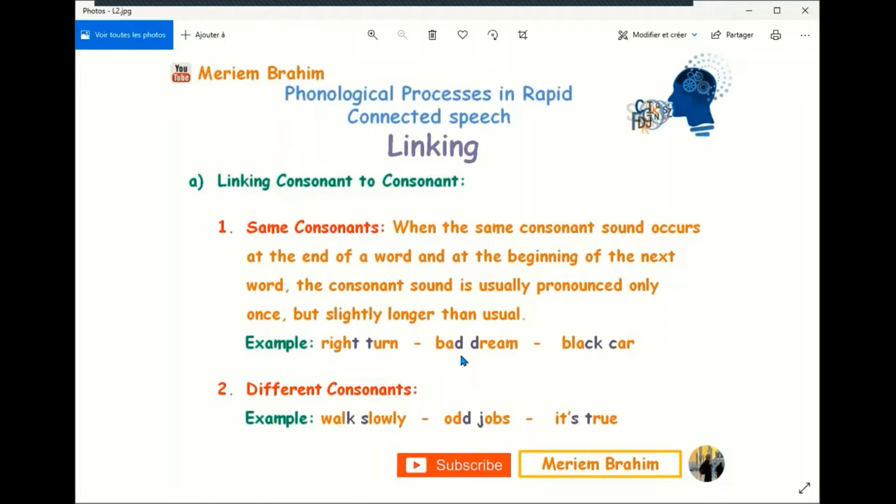We see the other example. We have bad dream. The consonant which is repeated, or is going to be linked, is the consonant d. So we are going to say bad dream. We are going to pronounce just one d. The last example in this type, black car. So we have k and k. We are going to say black car. We have pronounced just one k.